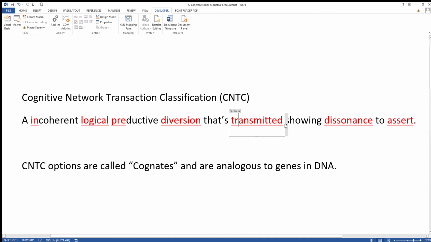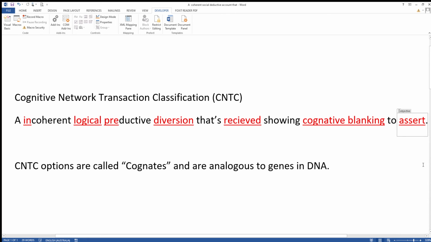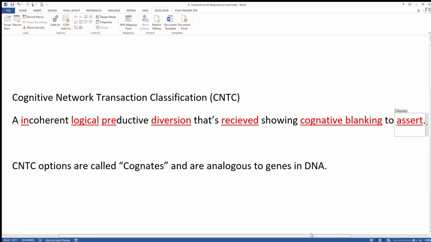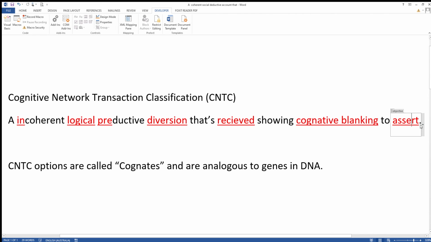Call it that you've heard, you've received, showing cognitive blanking. Okay, I'm just running out a bit of space here. Come on, a bit more space here. Here we go. To proffer something, that's to suggest something. So this is a version of it coming across here.